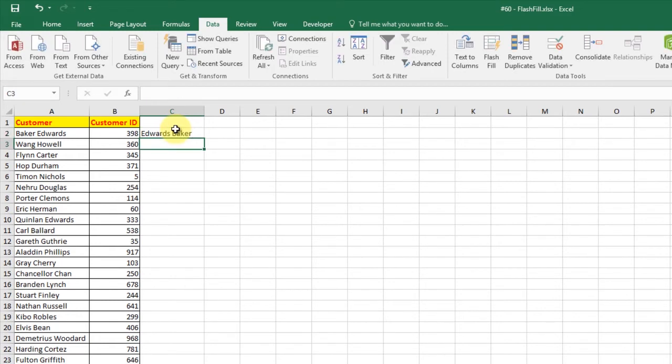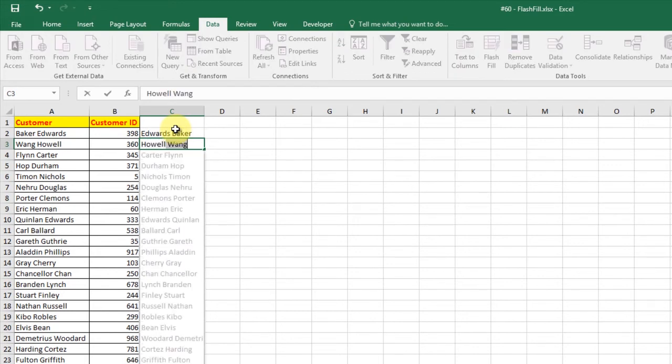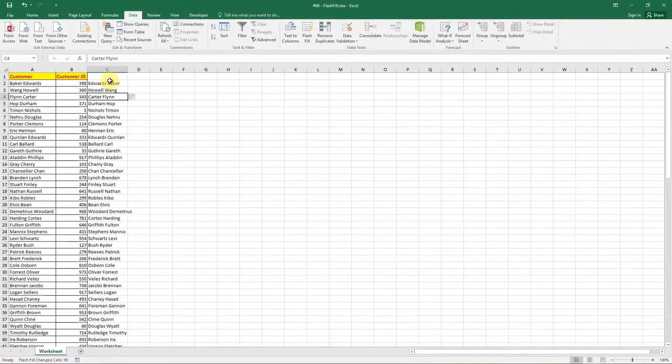Excel moves to cell C3. For the next name, I will type Howard Wang. Look at that. Excel recognizes the pattern, and all last and first names are being displayed in the background in gray color. Now, if I press enter, Excel will fill those values from C3 to the end using the flash fill feature. How quick and easy was that?